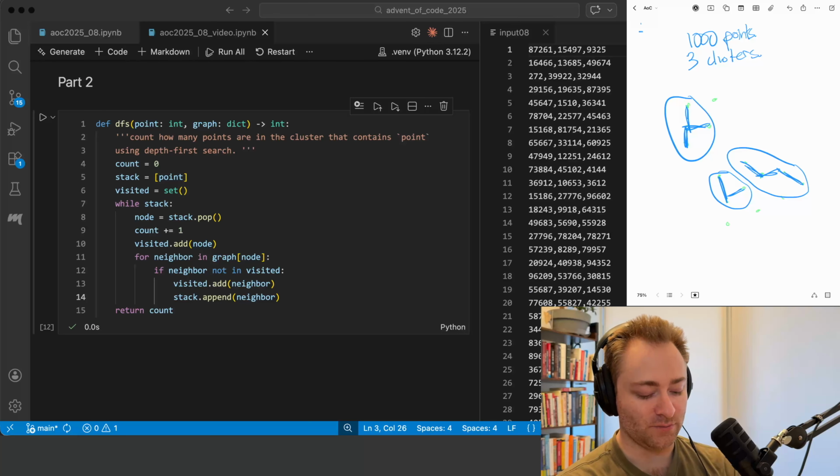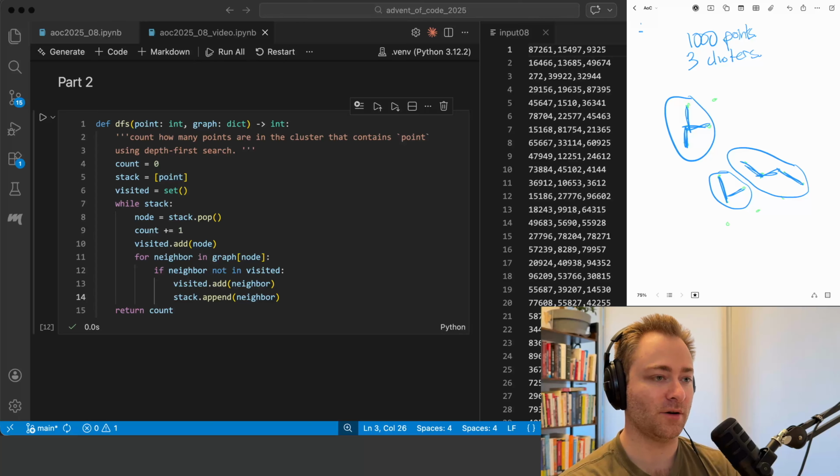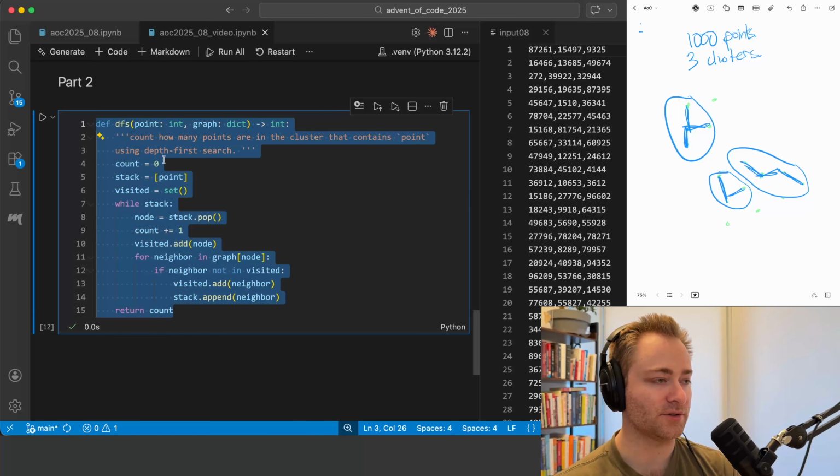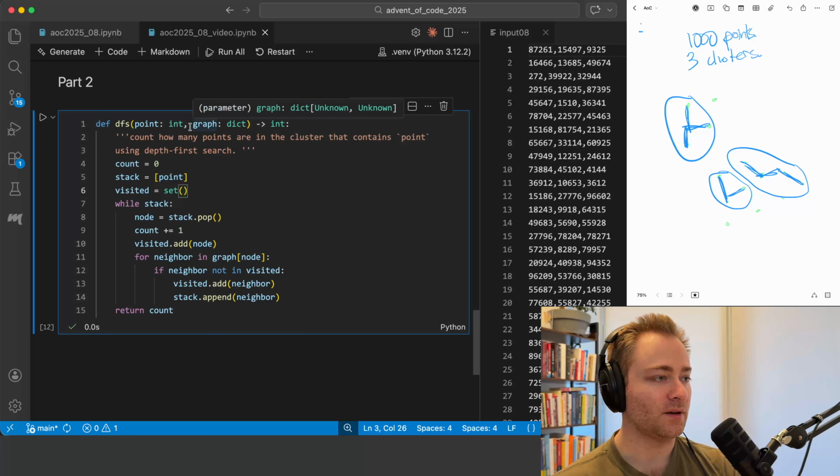For part 2, they want us to keep connecting closest pairs of points until all the points are in one cluster, basically. And for the last pair, we're supposed to get the x-coordinates and multiply those together. And that's the final answer for part 2. So let's work on that. I've created this helper function here, which does a depth first search of a given graph starting at a particular point, and it returns how many points basically are in a cluster that contains the initial point here. That's the first argument.